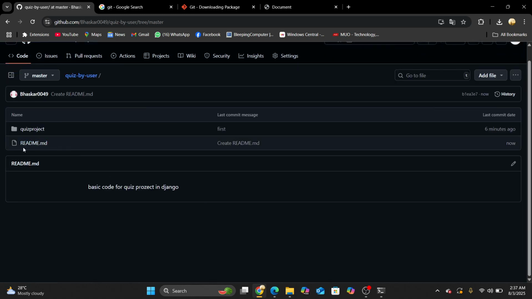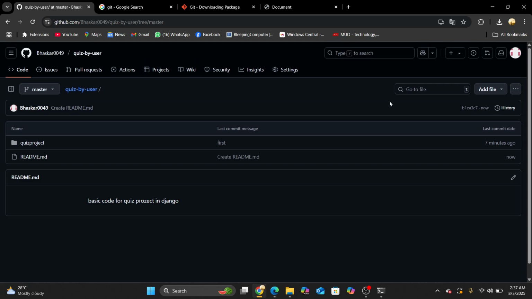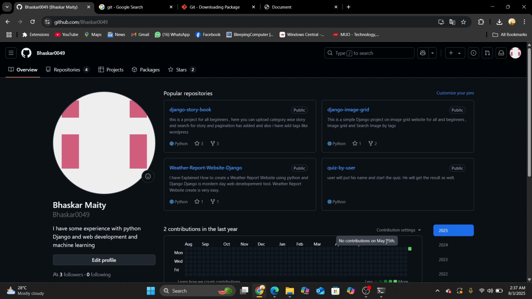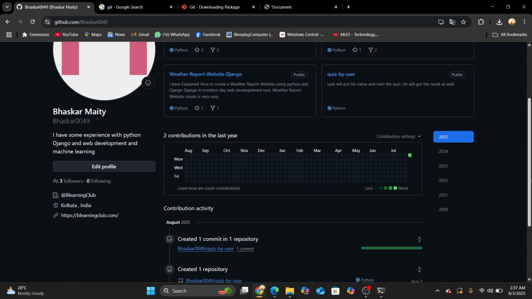Okay, so yes, a readme.md file has been created. Inside that file you can explain your project, what the code is and how it works, and what libraries are required for that project. So you mention all of these things in the readme.md file. In this way you can upload your project to GitHub. I hope you understand how to upload your project to GitHub. This is very easy friends.